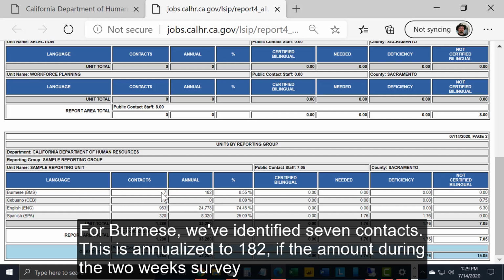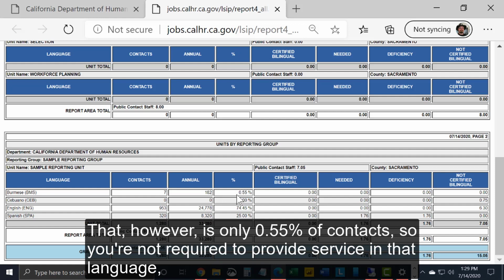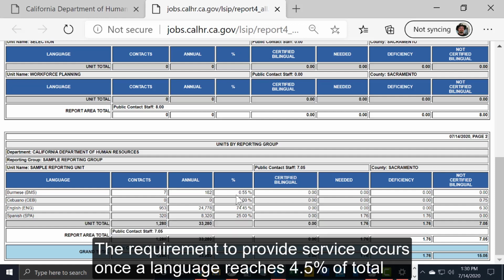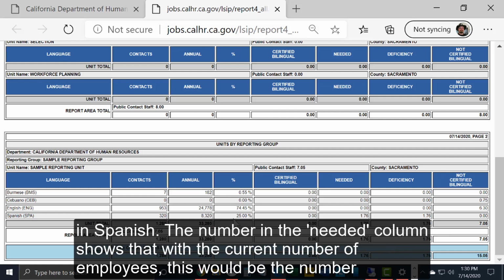For Burmese, we've identified 7 contacts. This is annualized to 182 if the amount during the 2-week survey period is consistent with the amount throughout the year. That, however, is only 0.55% of contacts, so you're not required to provide service in that language. The requirement to provide service occurs once a language reaches 4.5% of the total contacts for that unit. For instance, Spanish here is listing as 25%, so it is required to provide service in Spanish.